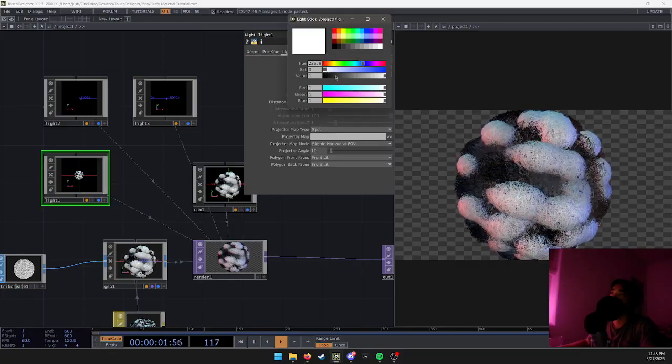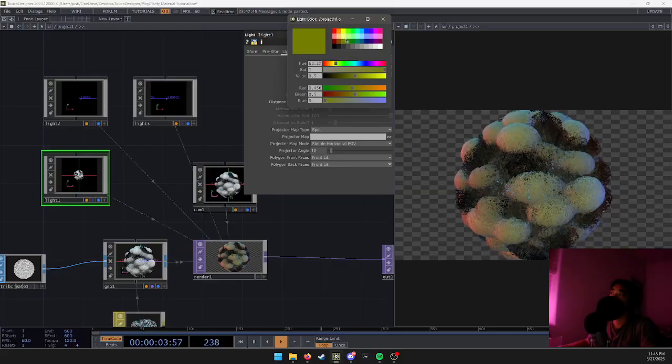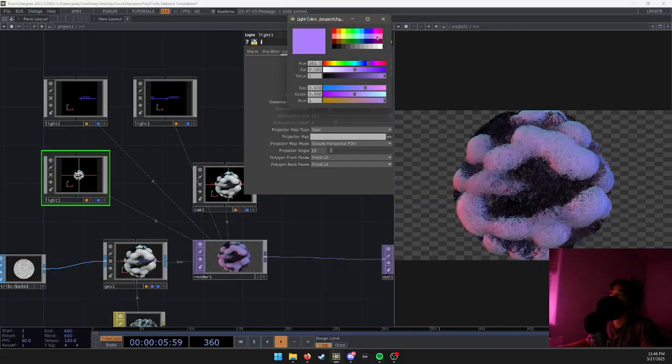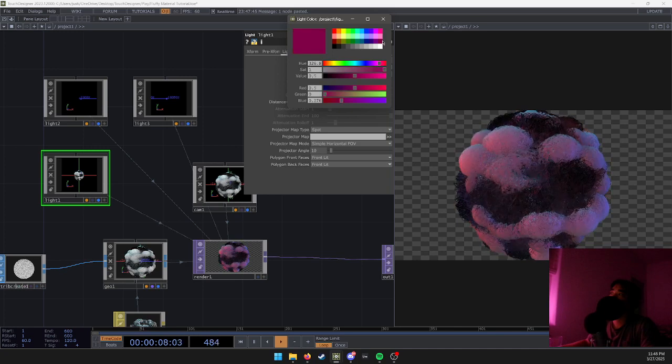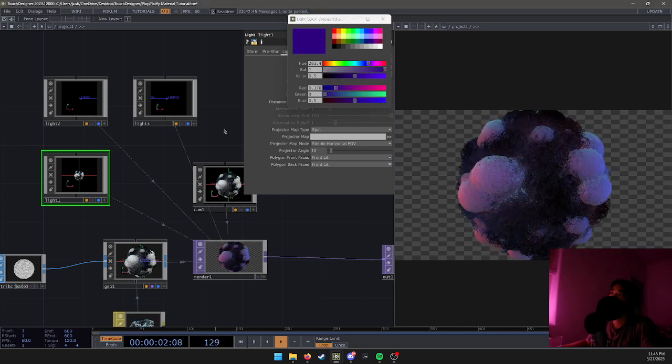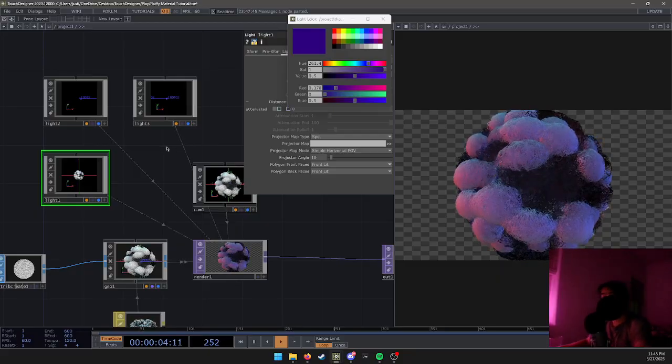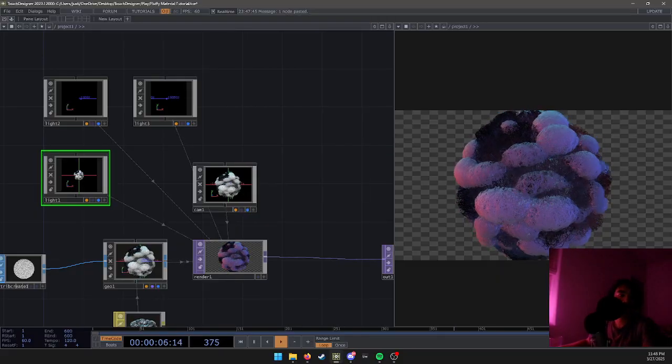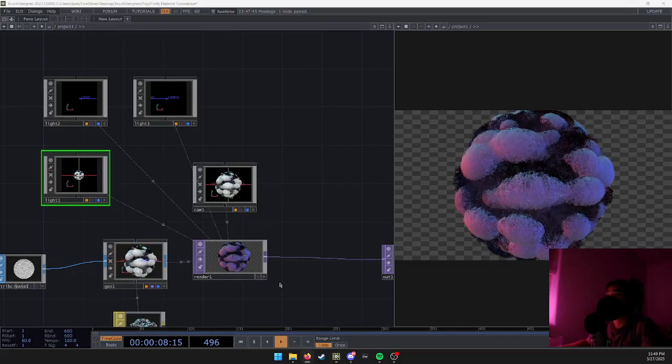Maybe not more orange, maybe more yellow. Yeah, I prefer that. And we have our shape. Obviously, we can apply level that helps us to create better color.